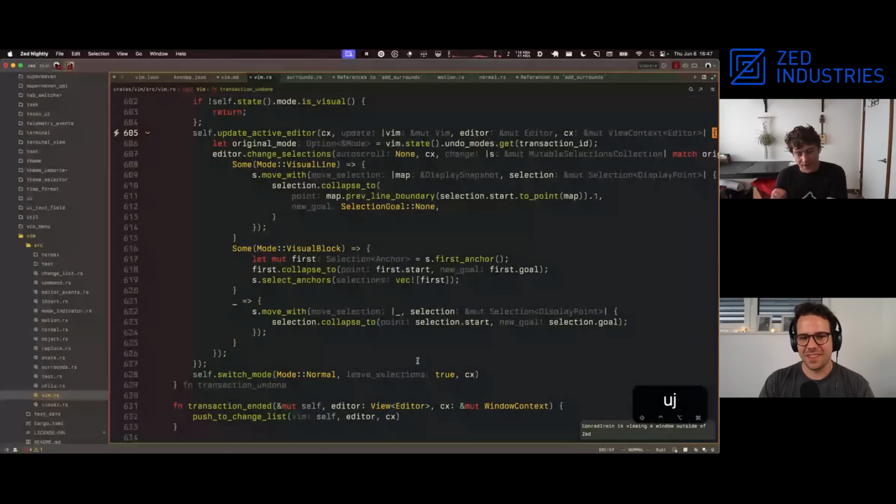Yeah. But yeah, so that one got implemented, but it's kind of crazy to me because I used Vim for probably 10 years before switching over to Zed. How much stuff I never even knew about. Yeah. And it's been kind of fun to learn.